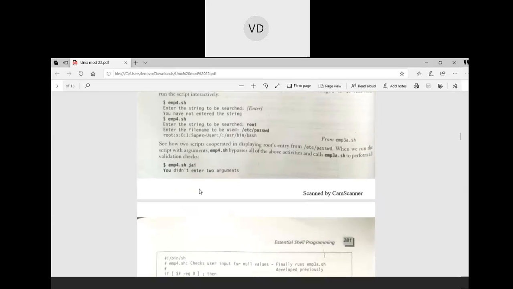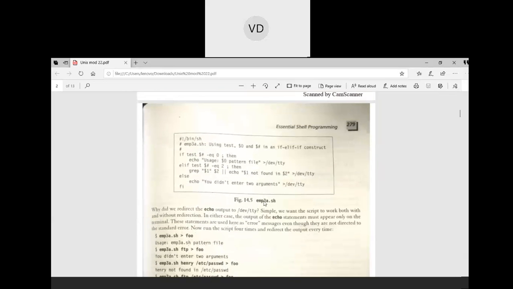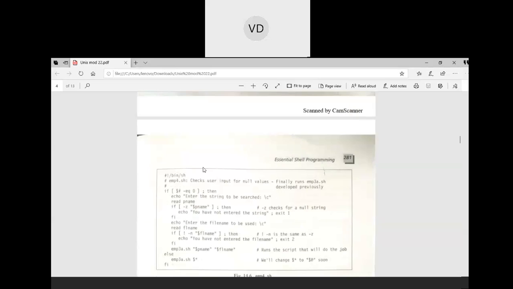So what we did here in the third one, we have given one argument. But actually when you are giving arguments, you have to give two arguments. Is it not? For searching a pattern in a file, you have to give two arguments. So I have given only one argument here. When I check emp3.sh, it will display that you did not enter two arguments, because you cannot search with only one parameter. So this will be displayed.